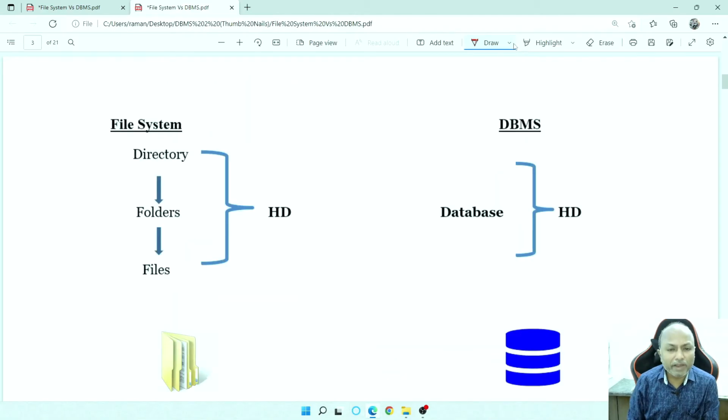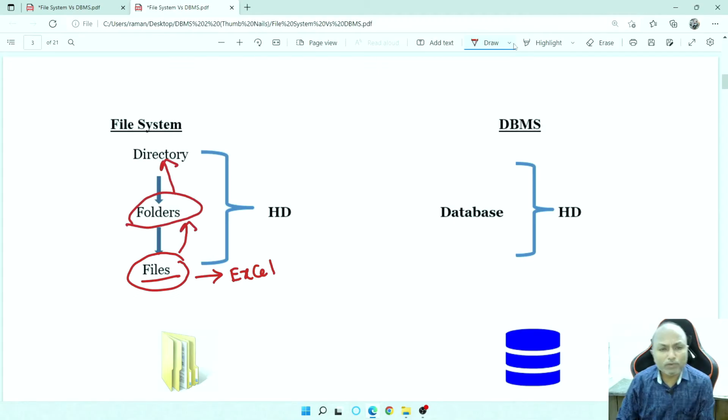Let us consider a file. For example, this file may be some Excel file. There we are storing the records of students, just like attendance details in one Excel file and fee details in another Excel file and results of a student in another Excel file. Like that we are maintaining different Excel files. If there are similar groups of files, we are going to keep them in one folder. Whenever similar folders are there, those folders we are going to put in one directory.